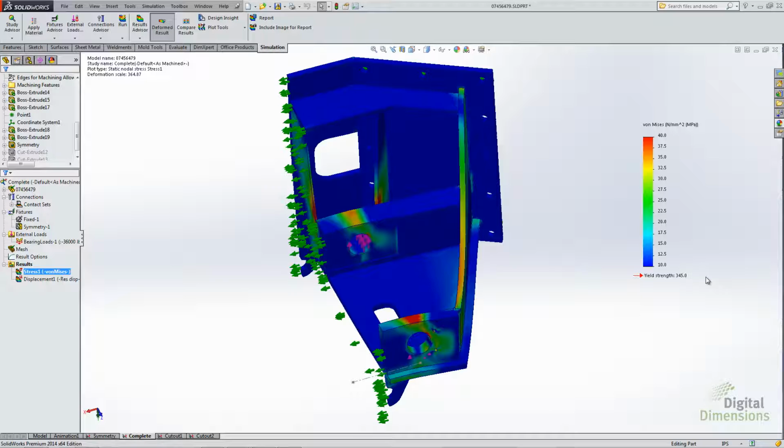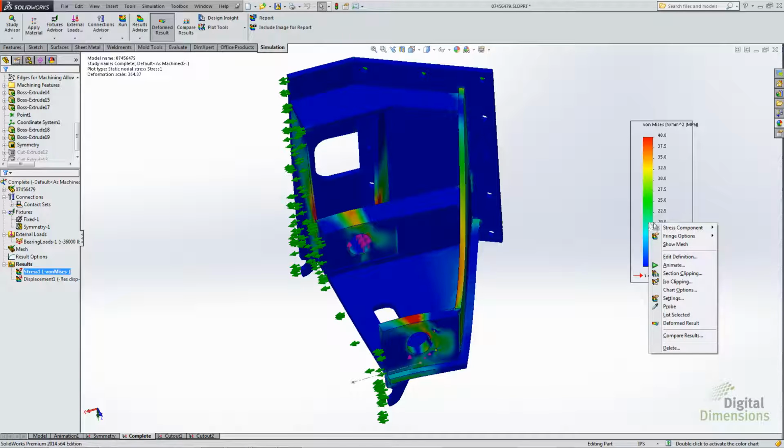Also, we have access to our fringe options of the plot. Simply, again, right-click on the legend, go to your fringe options, and choose a different option to display your plot a little differently.